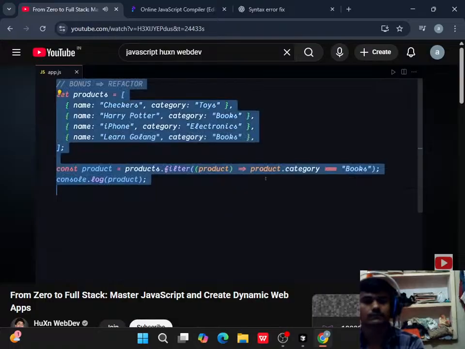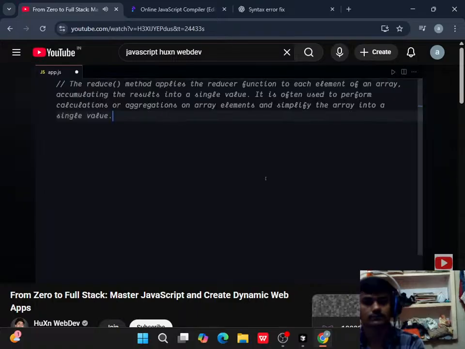So now let's learn about the array reduce method in JavaScript. So I'm going to remove this code from here. And this is what the array reduce method is. The array reduce method applies the reducer function to each element of the array, accumulating the result into a single value. So this is what this reduce method will do for us. And it is often used to perform calculations or aggregations on array elements and simplify the array into a single value.